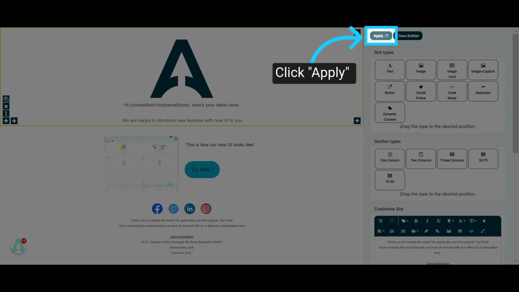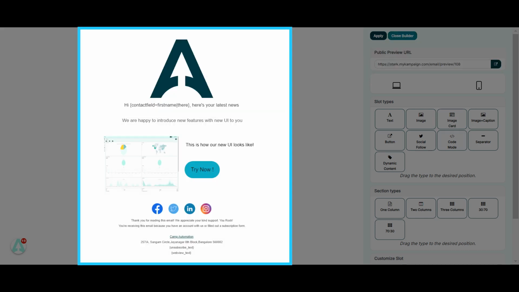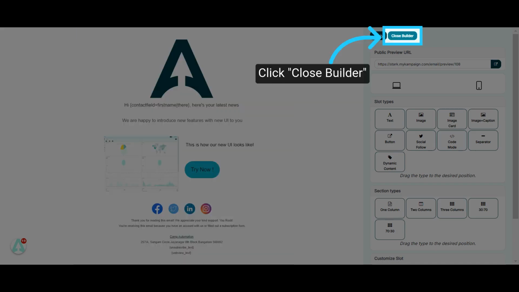Select Apply to apply the changes. Open the preview of the email from the Public Preview URL section and verify that the email is being displayed as planned. Approve the email or make modifications based on the preview. Select the Close Builder option.